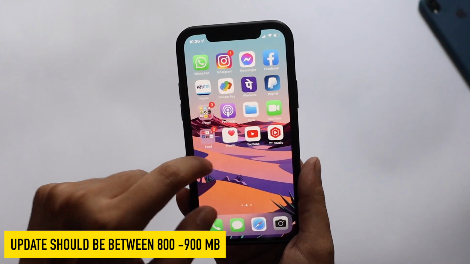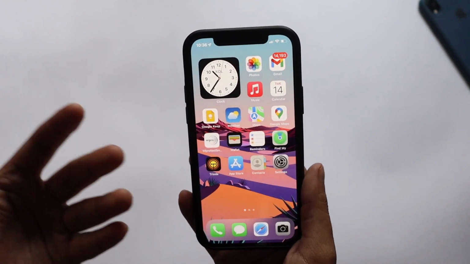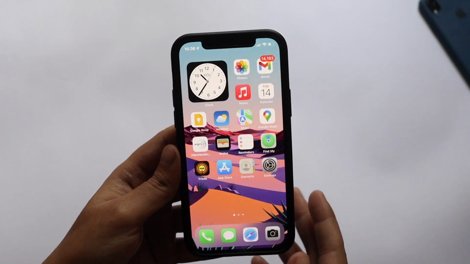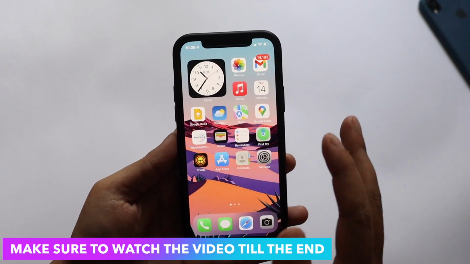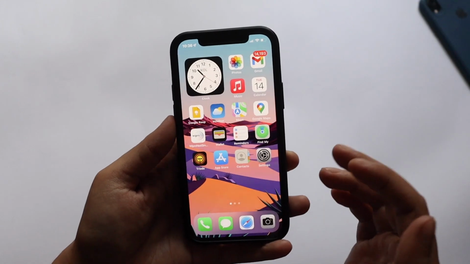So in this video, I'm going to talk about the new features. What are the new features that have been added with iOS 15.2 and what are the bug fixes? We are going to talk about that. So make sure you watch this video till the end. With that being said, let's get right into the video.